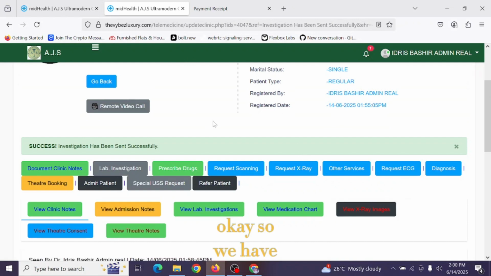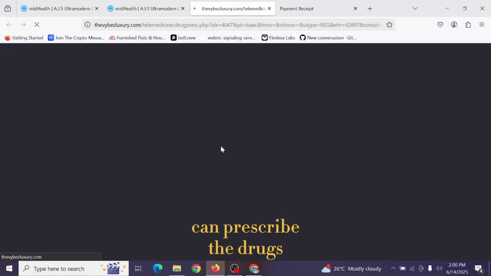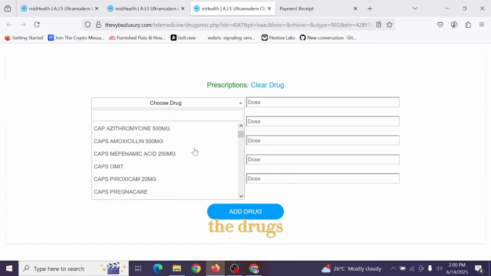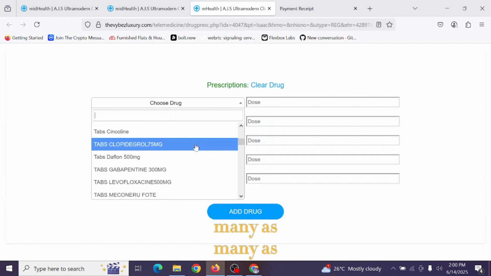Okay, this is where you can prescribe the drugs for this patient. Once you click here, it will give you the prescription page. This is it. Then we have all the drugs here. You can select as many as you want.